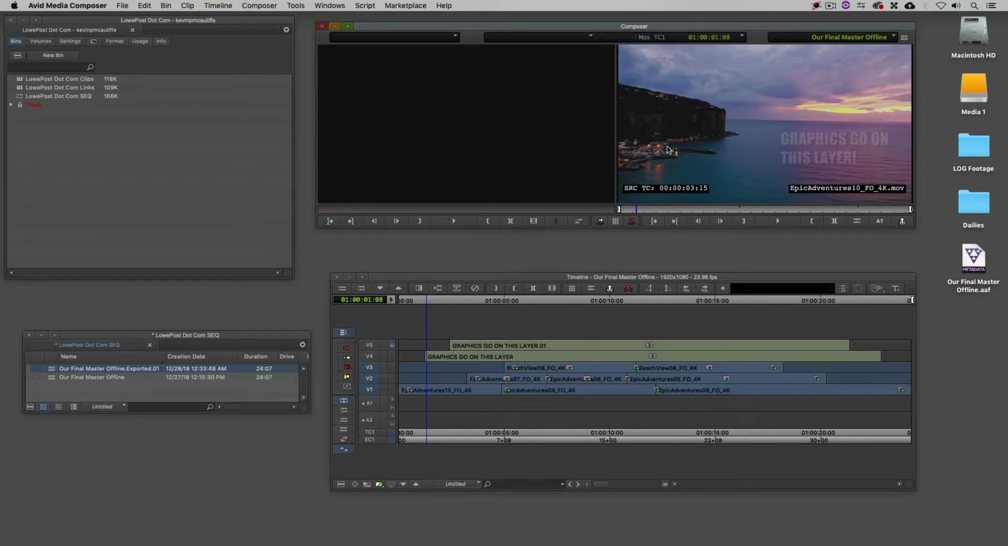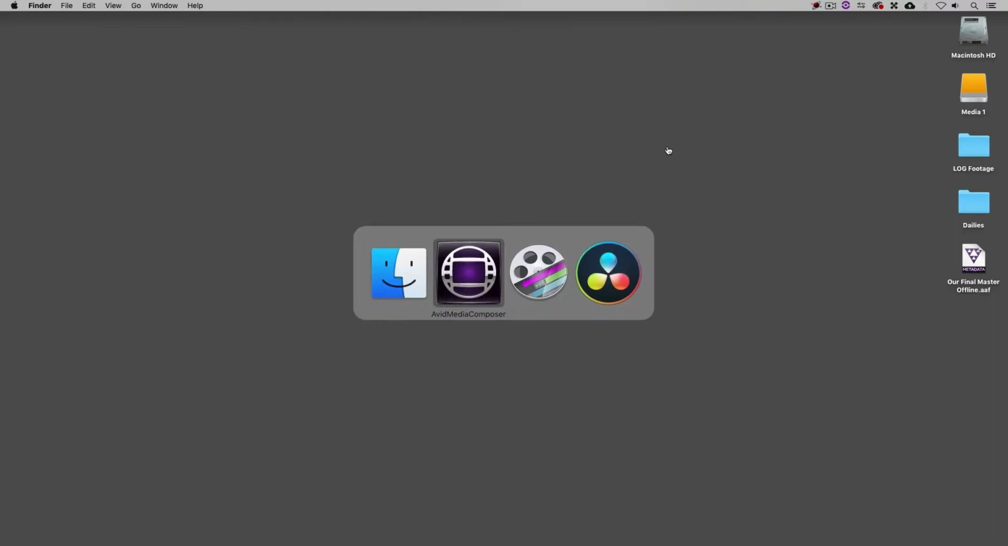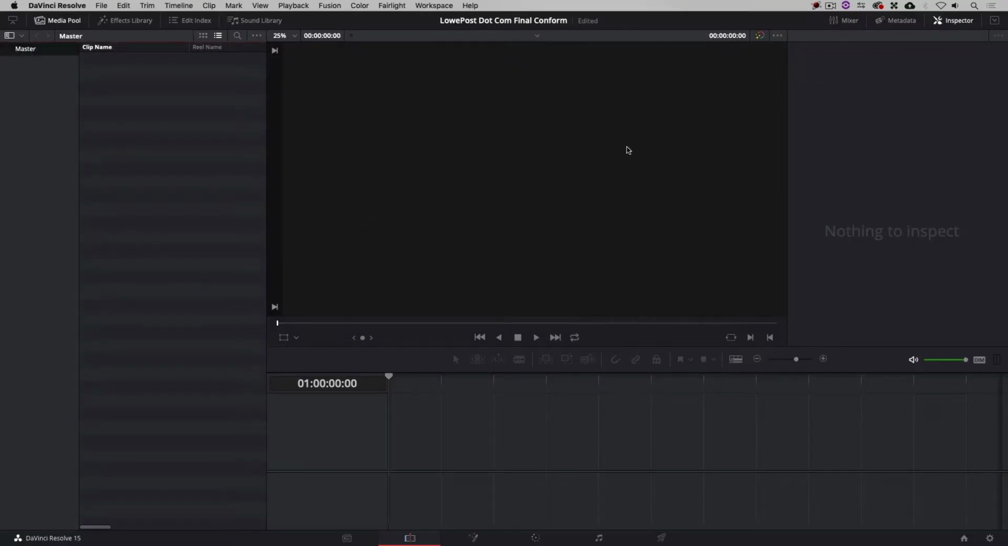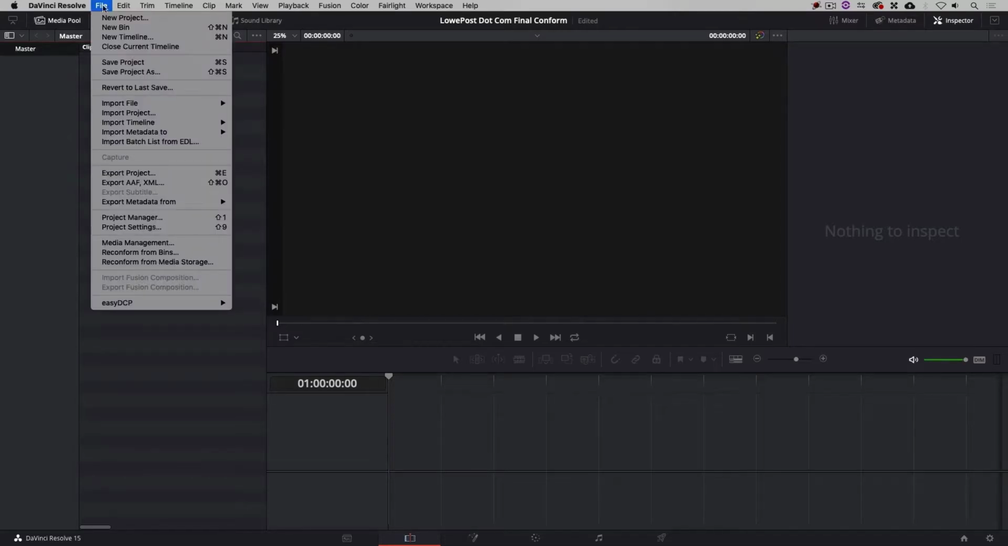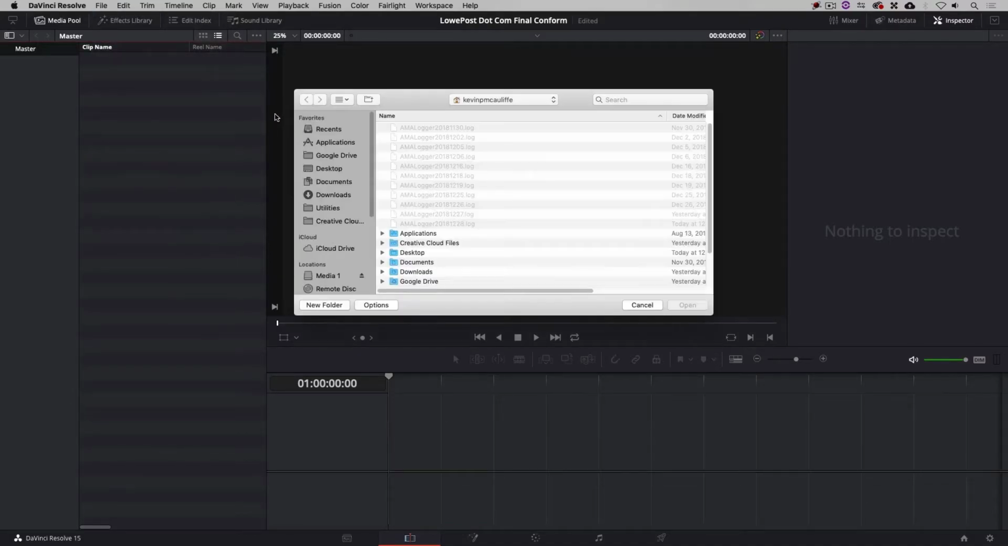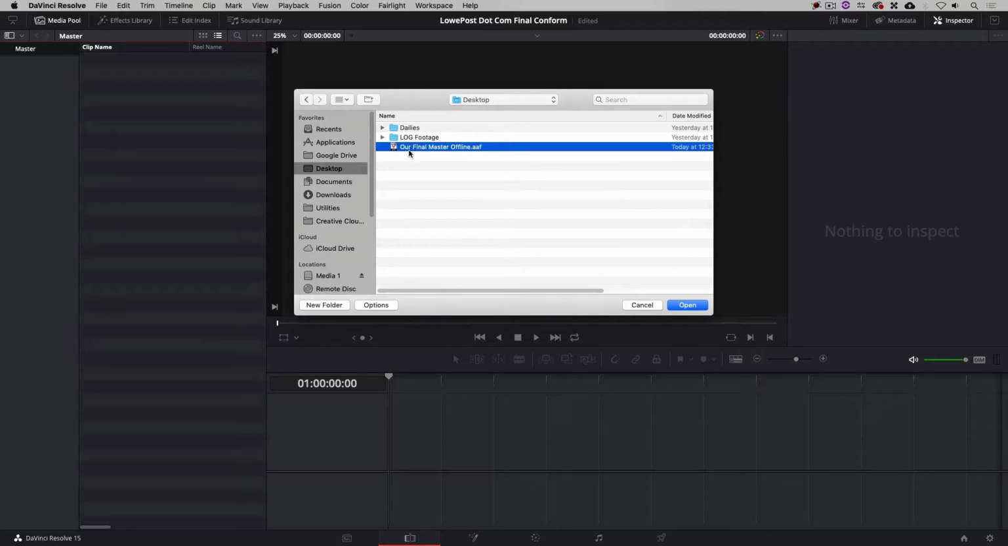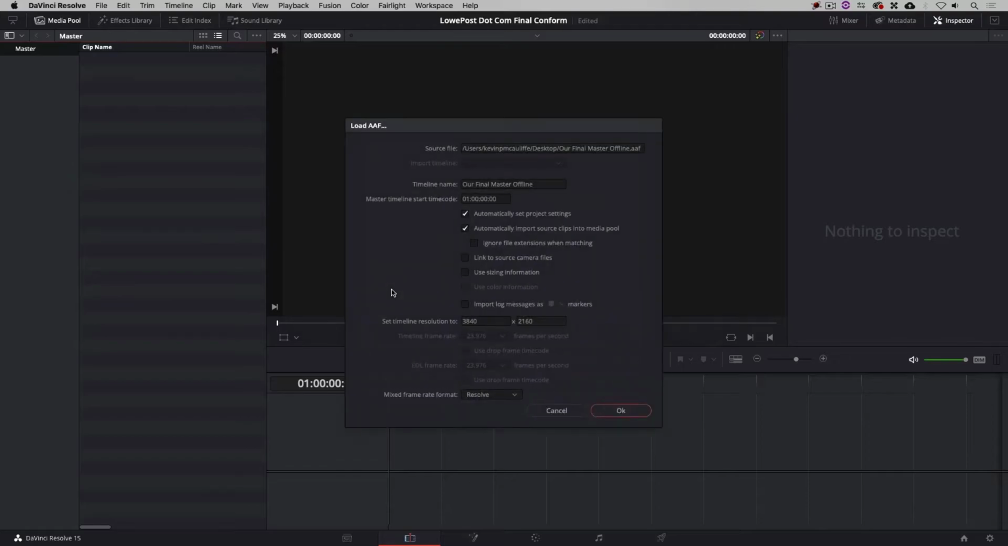I'm now going to hide Media Composer, and I'm going to Command or Alt and Tab into DaVinci Resolve. Once inside Resolve, again, much like we had done in a previous lesson, I'm going to navigate down to Import Timeline, and we're going to import an AAF, EDL, or XML file. Now I'm going to navigate to the desktop, select our final master offline.aaf, and say open.